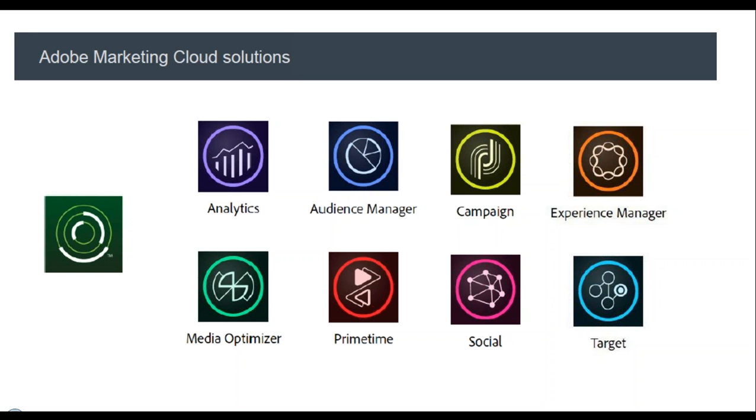We'll go into the details of each of these products and how they integrate, because all these products are part of the Adobe Marketing Cloud solution. So the integration is very easy. There's a very simple configuration that you have to do to integrate each product into Experience Manager, and they provide a lot of value to your system.